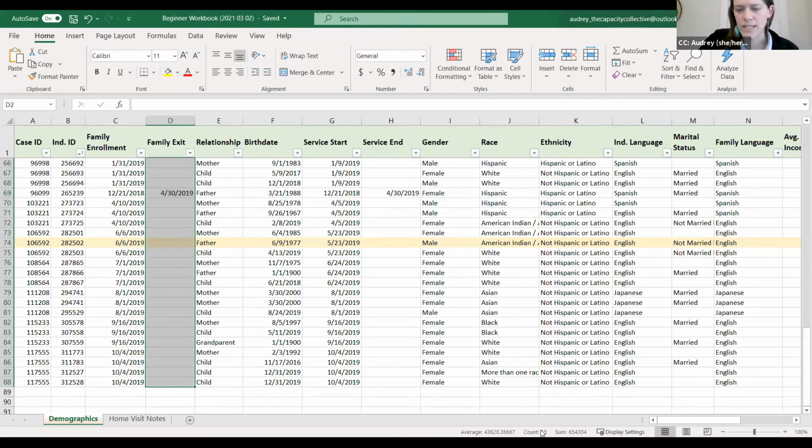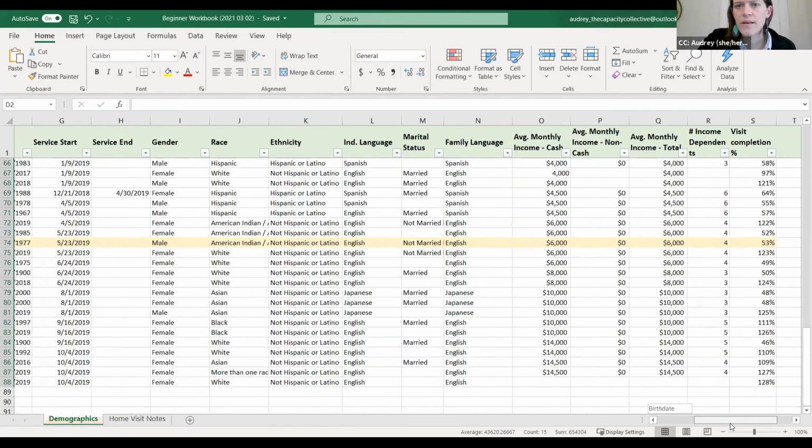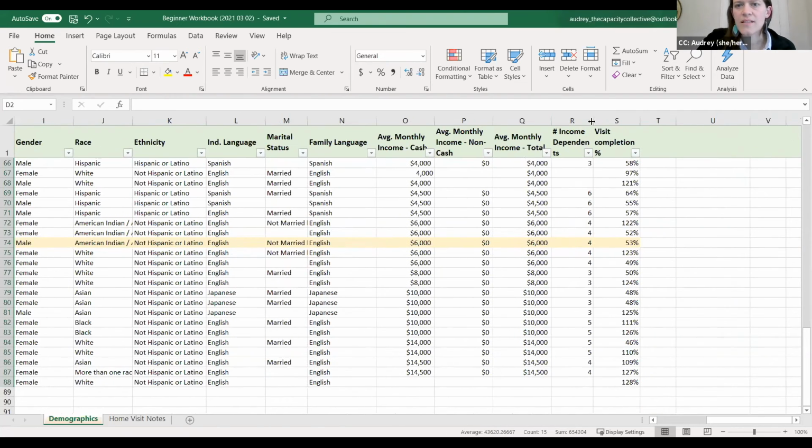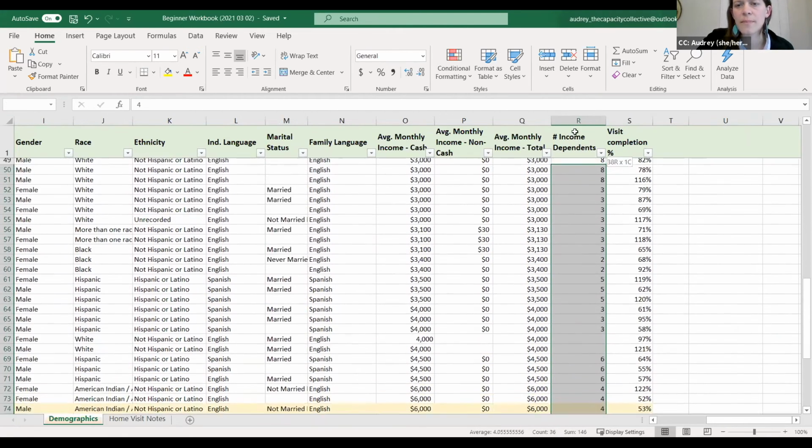That's super helpful. The sum and the average in this case don't mean anything because these are dates. So it depends on what column you're looking at. Let's try a different column. We'll move over to the right here and we'll look at the income dependence. Resize that so I can see it a little better. Let's do the same thing. We'll drag our mouse on this whole column.